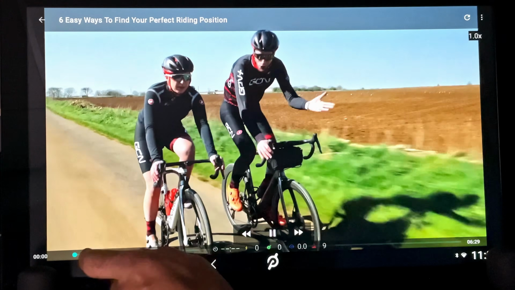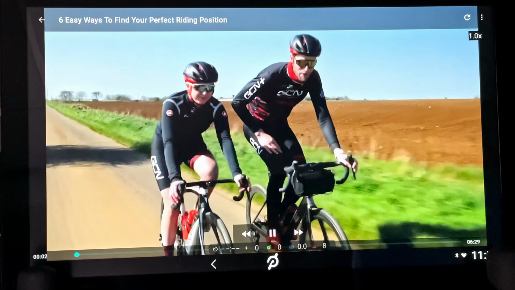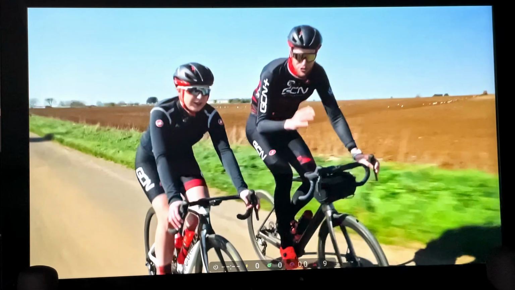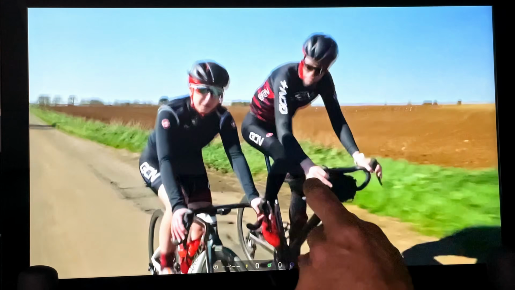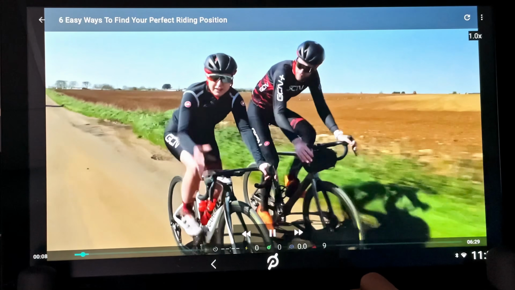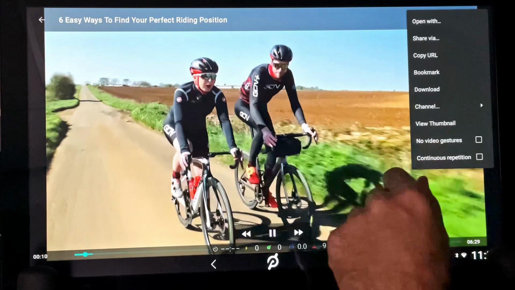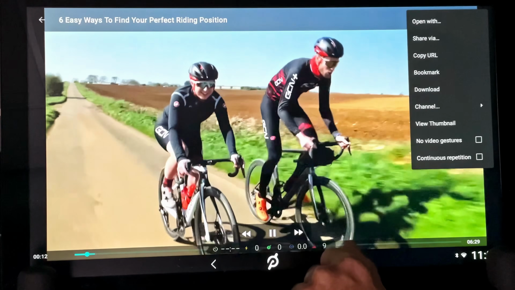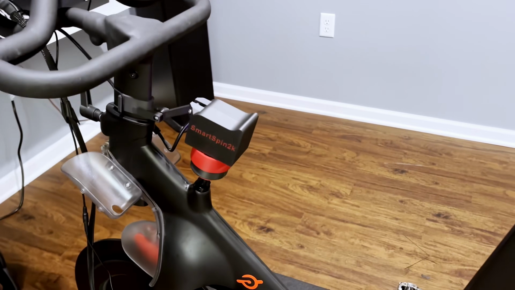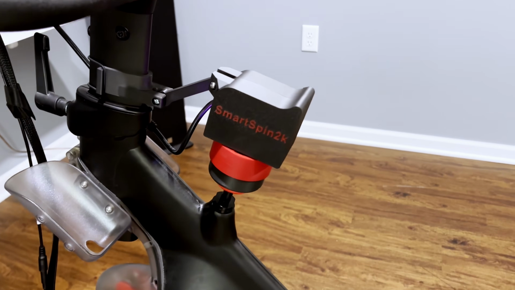And there you have it. In just a few simple steps, your Peloton bike is unlocked and ready for a world of new applications. You now have the freedom to browse the web, watch videos, and connect to amazing software like the SmartSpin2k app and Grupetto and all of the other apps like Zwift and MyWhoosh.